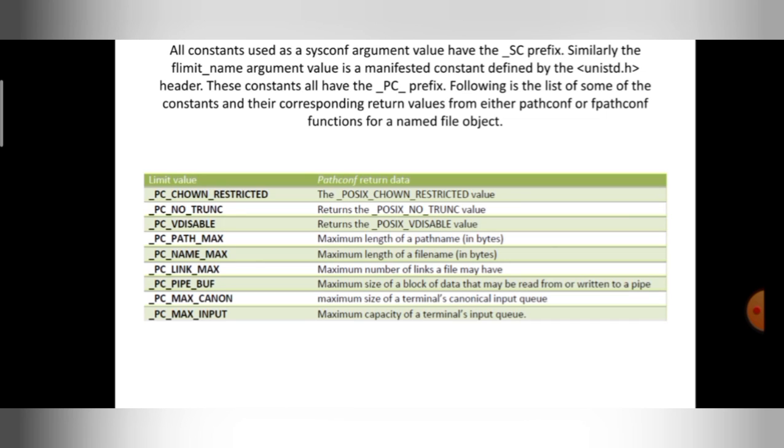In the same way, name max, you can come to know about the maximum number of characters that are supported in a file name. In the same way, the maximum number of links that my file may have. In the same way, the maximum size of a block of data that can be read from and written to a particular pipe. Read from a pipe and write to a pipe.